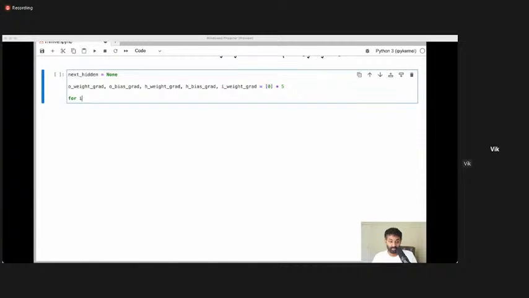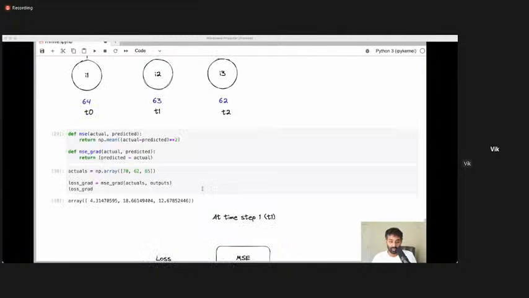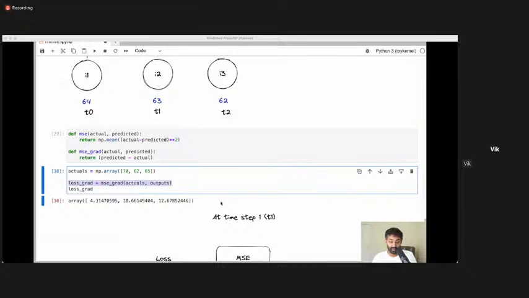Okay, so we're going to say for I in range 2, so starting at our last sequence position and stepping backwards until the first sequence position. We're going to get our loss gradient, which is just our loss grad at that position reshaped. So you'll remember we had our loss grad up here. So it's just going to grab at each sequence position basically how far our prediction was from the actual value.